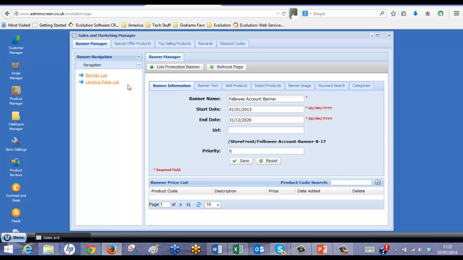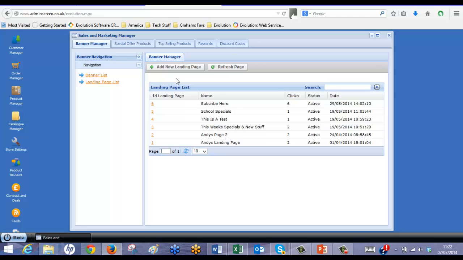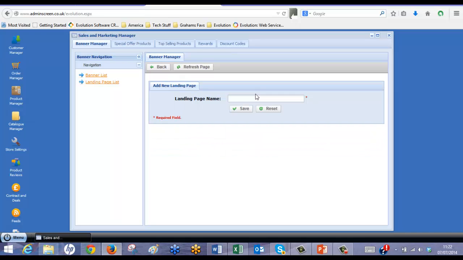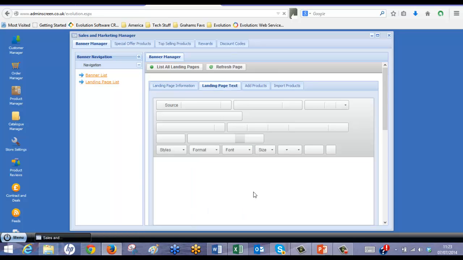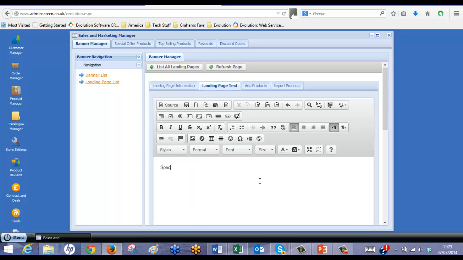Okay, so that's pretty much your banner manager. The next option we've got down the left is the landing page list. Now, if we just add a new landing page. Okay, so what it'll do again is give us a unique URL. Again, it's SEO friendly, so whatever text we put up in there will form part of the URL. So if we just check that URL for reference. And we've got some text on here.